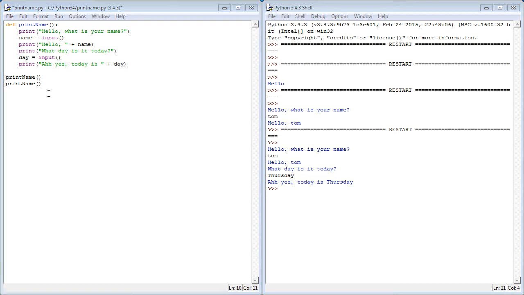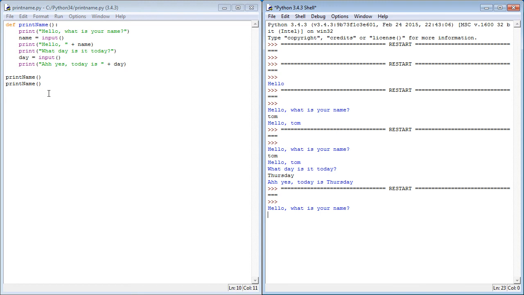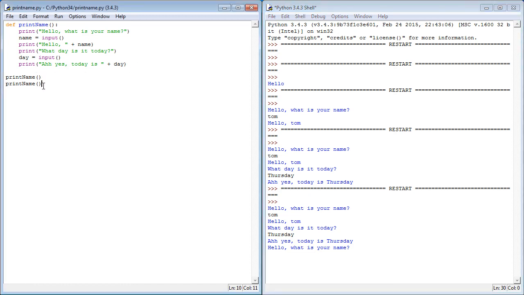So if we run this now, it's going to be long, but hello, what's your name? Tom. What day is it today? Thursday. And it's going to repeat it again. And all we've had to do is enter 1 extra line of code to repeat that block of code we had previously. So there's one more thing I would like to show you.